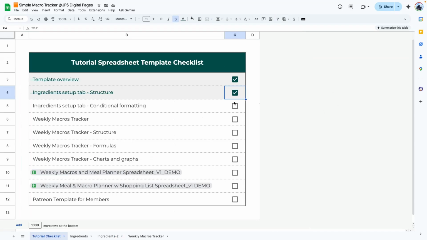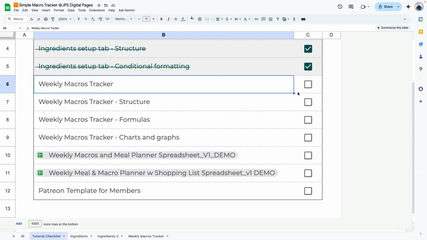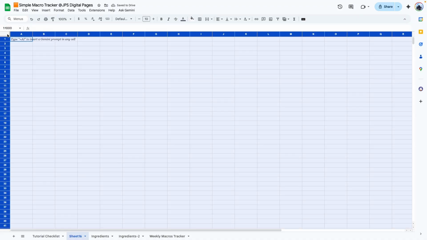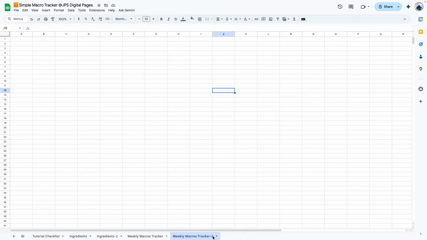Back to our tutorial checklist, let's cross this off. The next step would be to start working on the weekly macro tracker tab. Start with a blank sheet and clean it up. Select the fonts I want and the alignments. So I've renamed the sheet Weekly Macros Tracker 2.